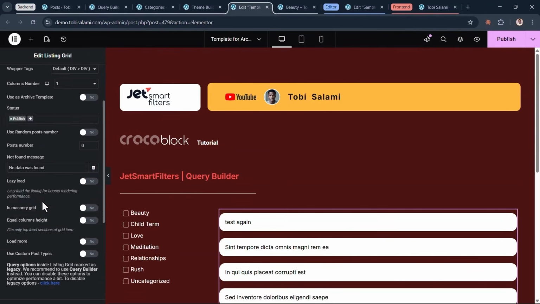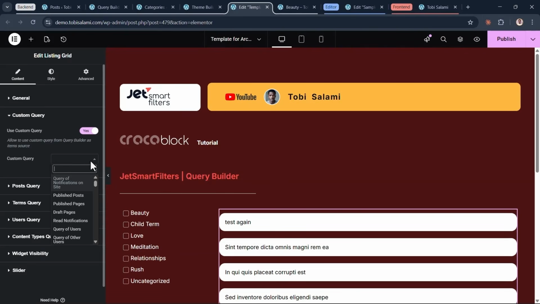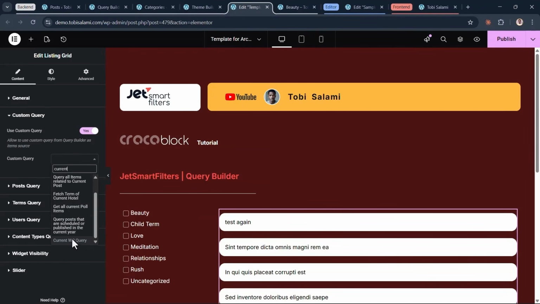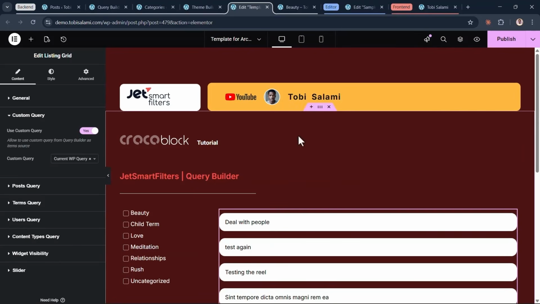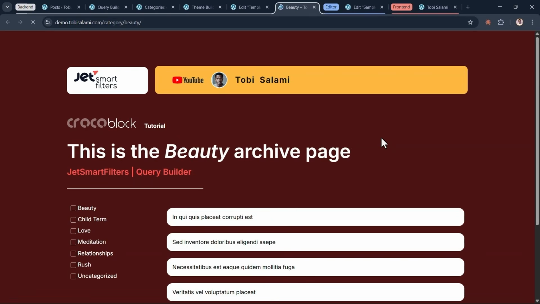And down here we want to select custom query and say use custom query, and inside of here we want to select the current WP query right here. That's the last one right there. Now click on publish. We can refresh, see what happens. We have a list of all of the posts that are inside of the beauty archive page.